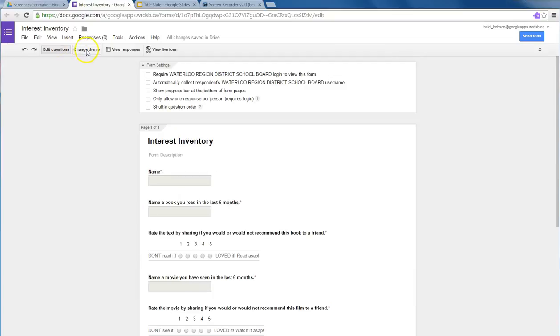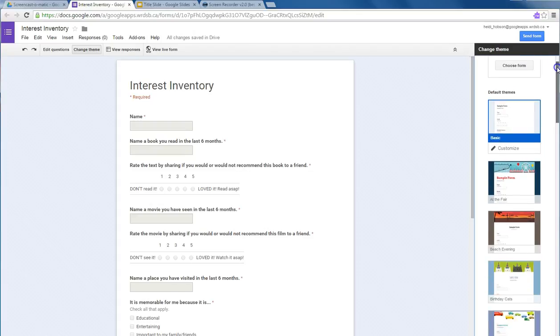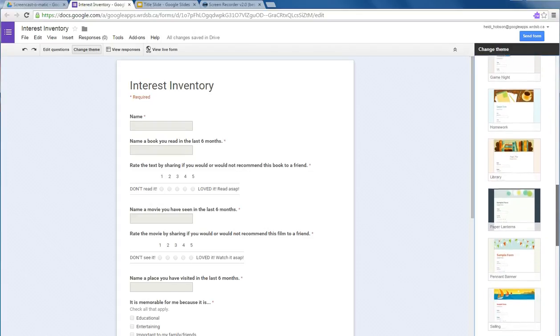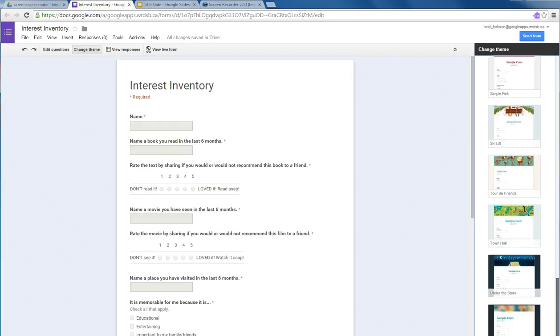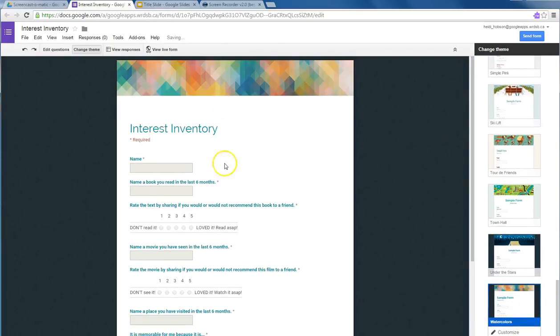To make the form pretty, we can change our theme. And Google Forms has a number of themes that you can choose over here on the right-hand side. So for an interest survey, I'm just looking along here and, maybe we'll like this one here. You can get fancy and you can customize.